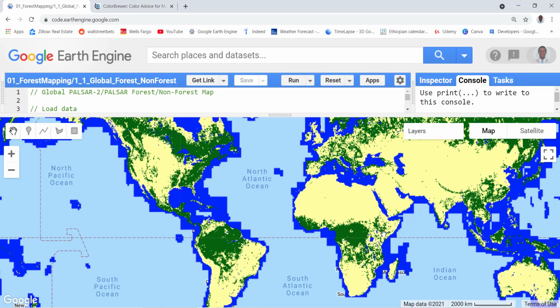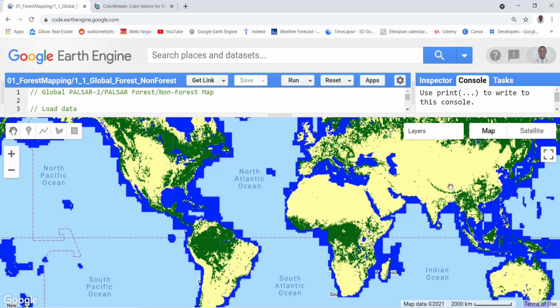As you can see, the green is mostly the forested areas here: the Congo Basin in Central Africa, and also the Amazon Basin, some of the southeastern United States, mostly forested area, and the northwestern part of the United States, and some in the eastern Asian continent. And that's how you would import a forest non-forest PALSAR image collection, filter it, and visualize it on the Earth Engine JavaScript API.